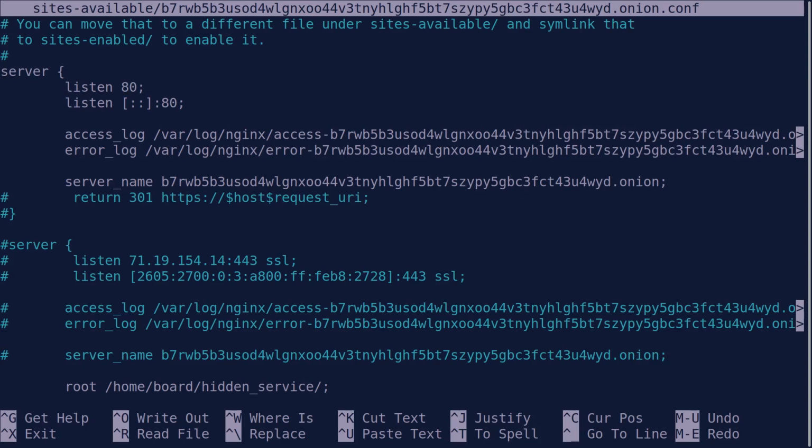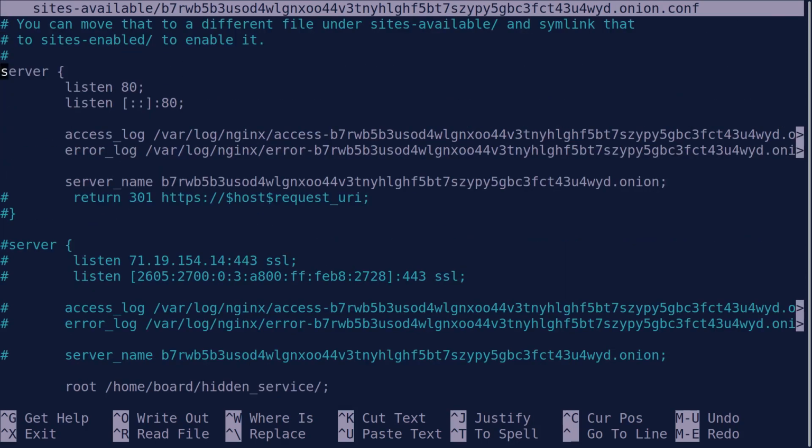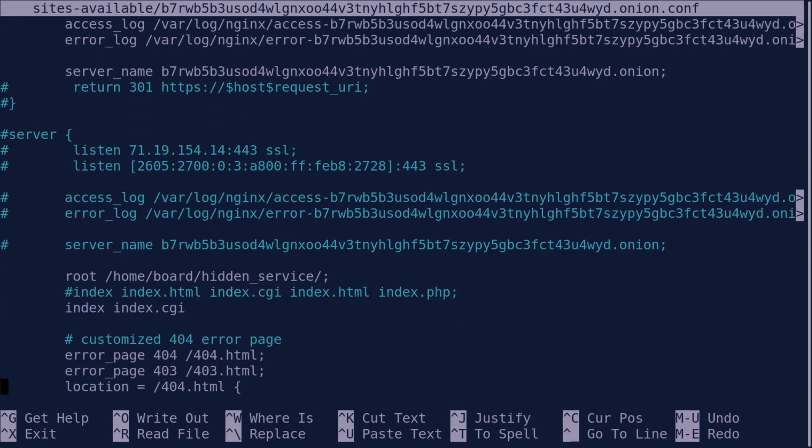And then I have some access and error logs. That's just so that when people connect, it has an access log, and when people have errors, it'll save it to the error log. And we set the server name, and it's just the same thing, of course. You can ignore all these commented out ones. I had it configured for SSL initially, but I realize I don't really care too much about that. Along with some IPv6 stuff, but nah, we're just going to ignore that for now.